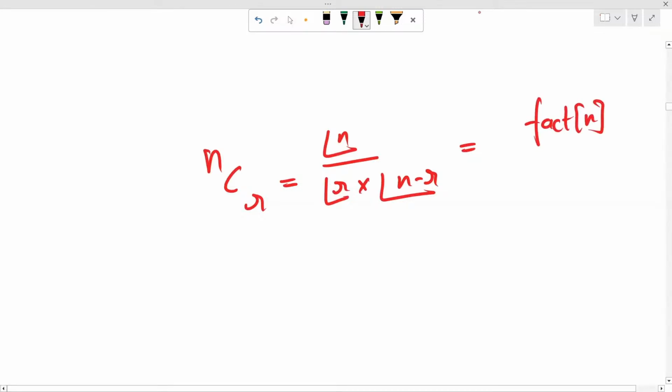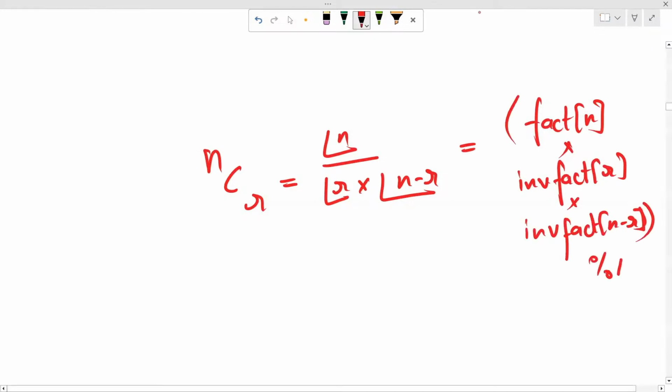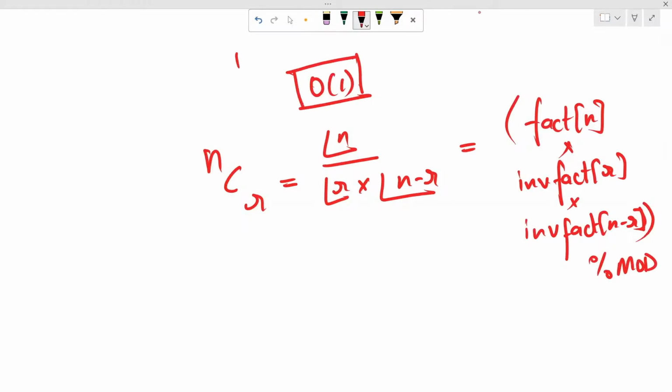We have the inverse of r factorial calculated as inverse factorial of r. So we will multiply these, and we have inverse factorial of n minus r also, so we'll multiply with that as well. And finally, we'll take the complete thing modulo mod, and we can simply return this. So this is in O of 1 if you have to calculate nCr per query, with pre-computation of O of n.